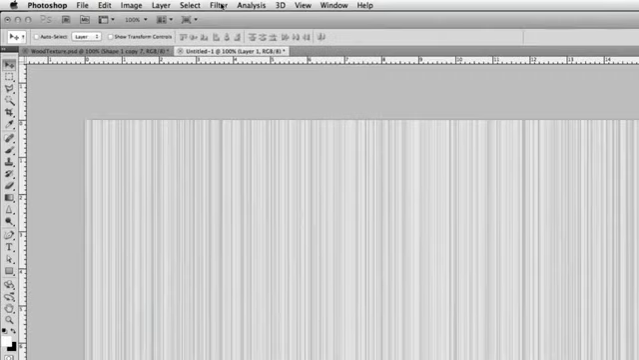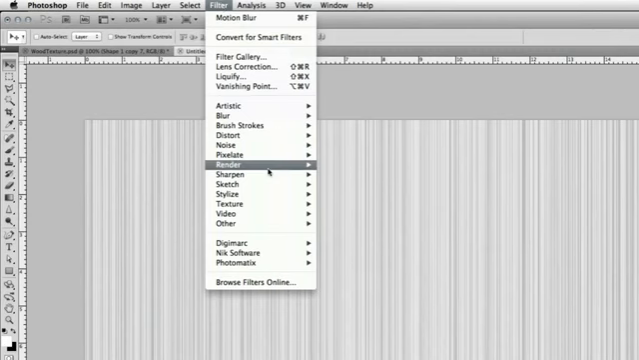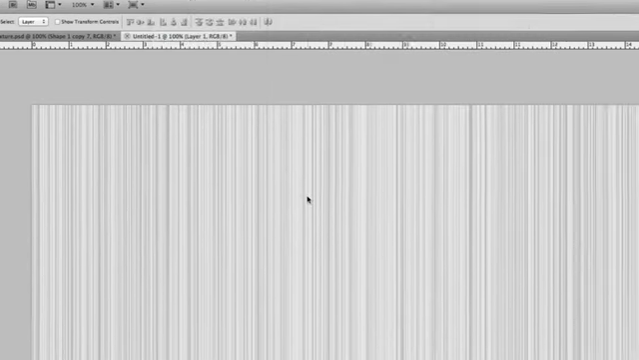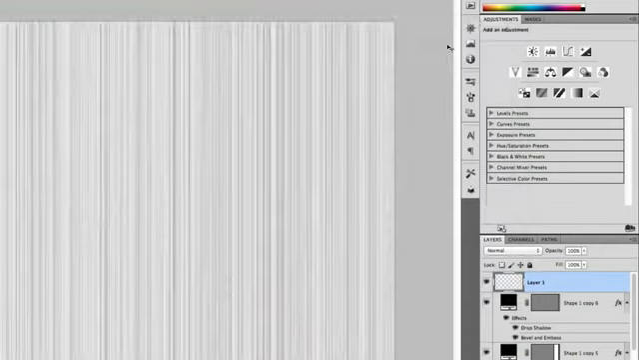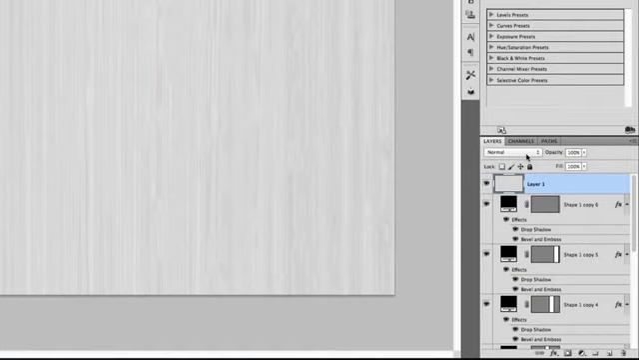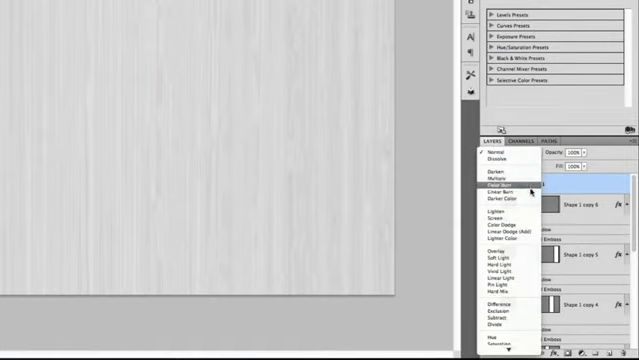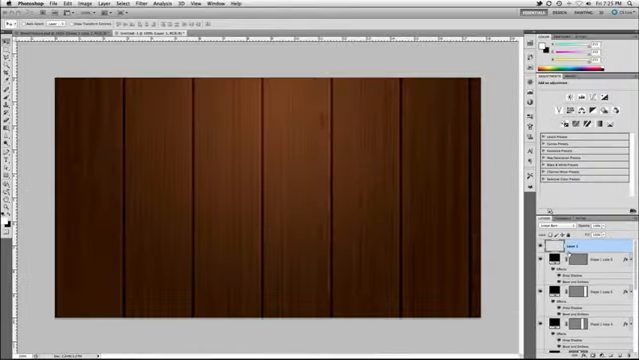Obviously, wood isn't this perfect. We need to add some variation to the texture. Let's add one more filter. Last time, head up to the filter menu, down to Sketch, and then choose Chrome. I found that a detail value of 3 and a smoothness value of 10 works quite well, but play around with the settings and see what you like. When the filter is applied, to blend the texture with the other elements, change the blend mode of this layer to linear burn. That's looking a lot better.